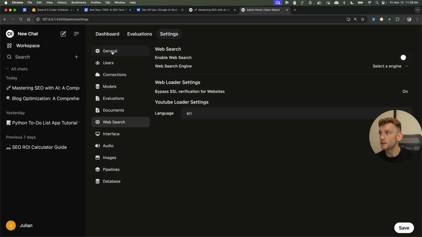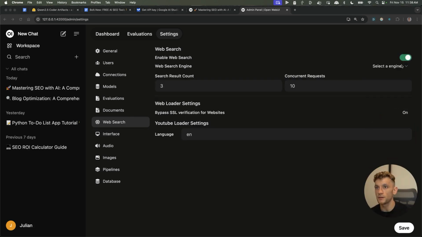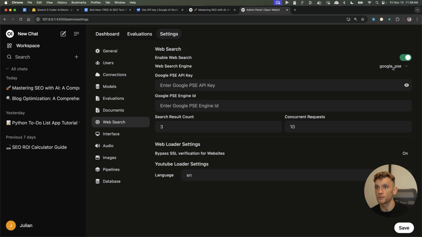And additionally, if we go to settings and then web search, it looks like we can actually enable web search. And then from here, you can select whatever web search you want to use. So for example, if you use Google PSE, you can plug in your API key, and then you can probably link it to the internet so that you can actually use this for content outline generation and stuff like that. I haven't tested it out, but that looks like something really cool you could use too.